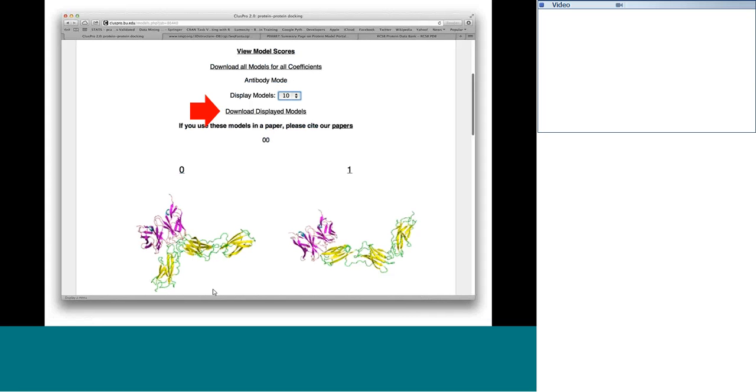Models or energy? Yes, they should give the energy. There is a view model scores option here, so they will give you scores, and you can select models based on those scores.